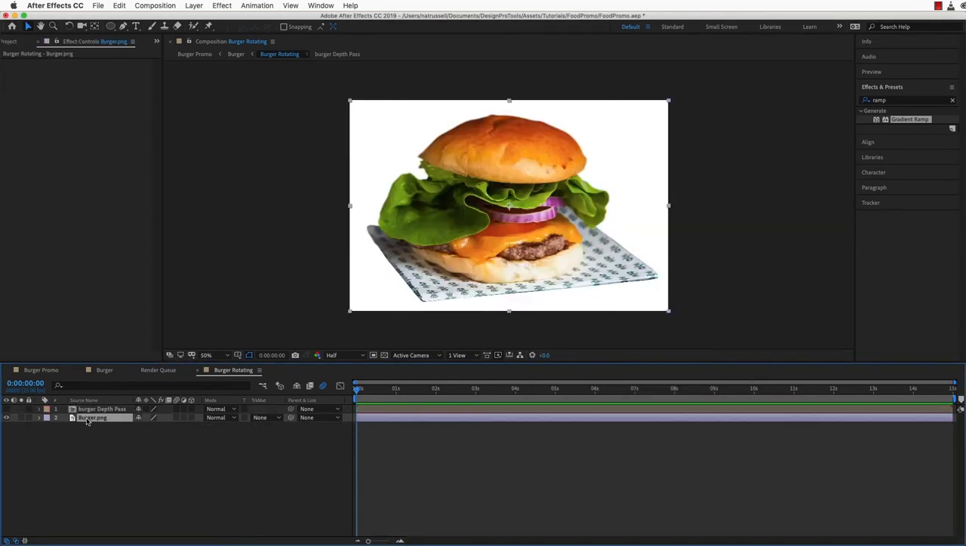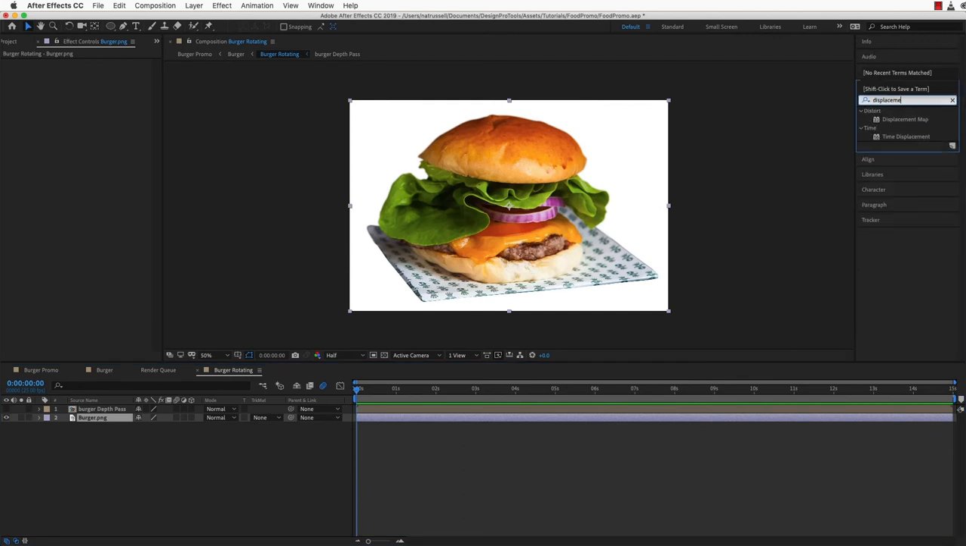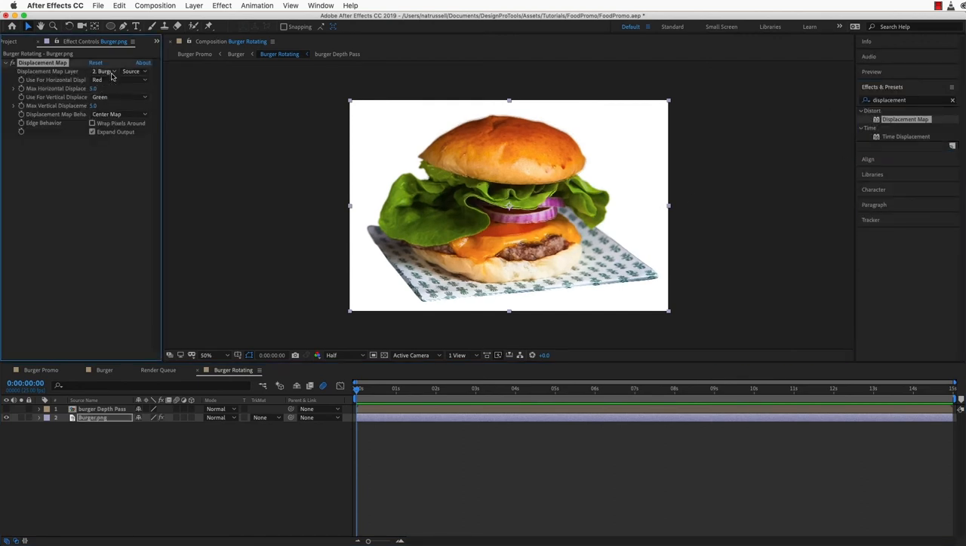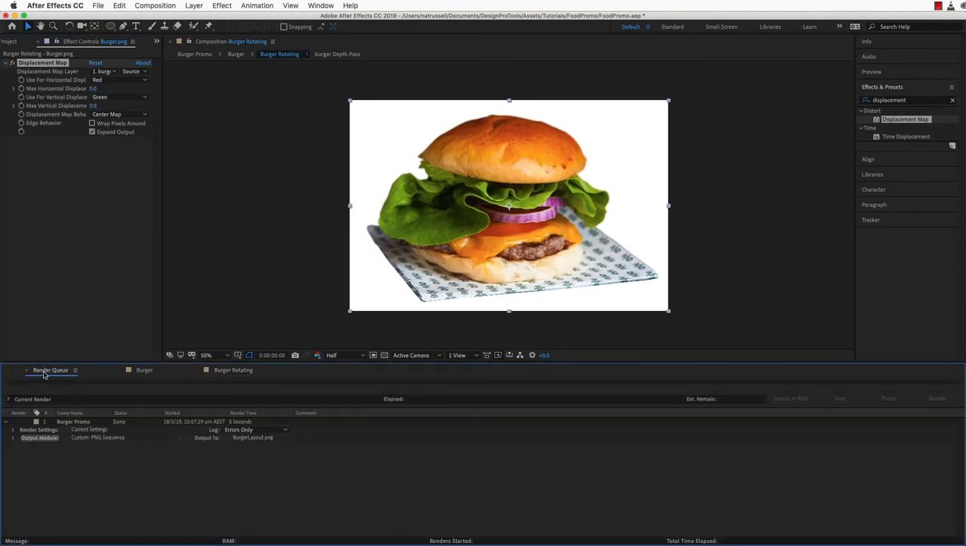Turn it off, and on the burger, bring up the displacement map effect. Pick the burger depth pass we just created. Now, as you can see, if I turn it up a bit, it's rotating the burger in 3D. It's obviously going to look crazy if you do it heaps, so just use a subtle effect. We're going to rotate it a little bit to match the camera.